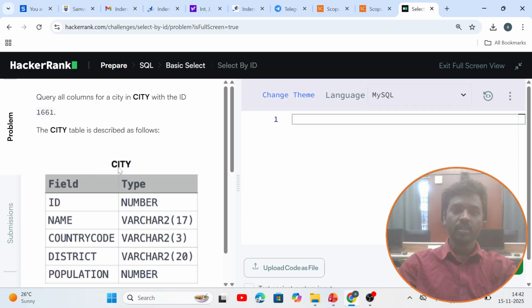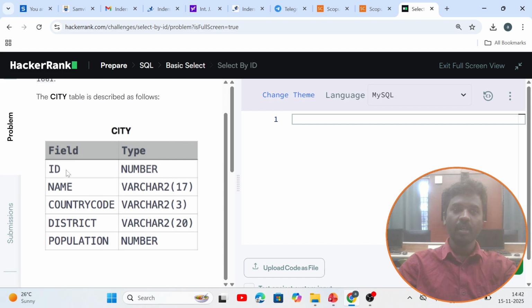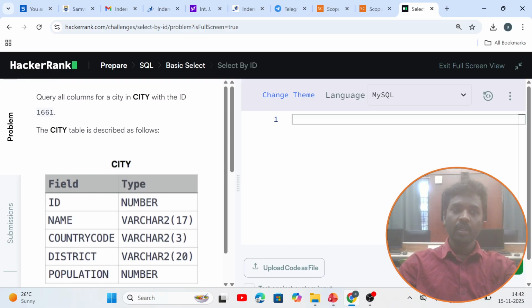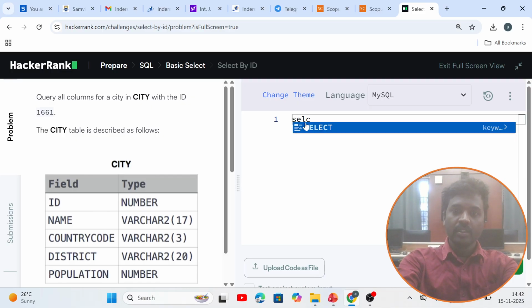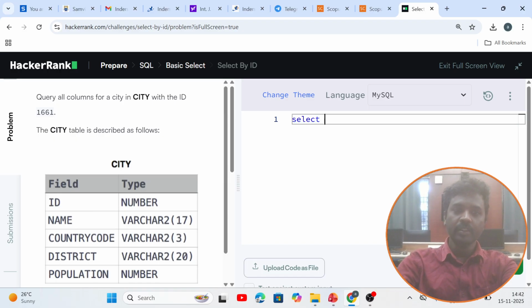So here is your city table. Its columns are ID, name, country code, district and population. So here we select all the columns, all the fields. For this case, select. Select all the columns, which means here it is a star.